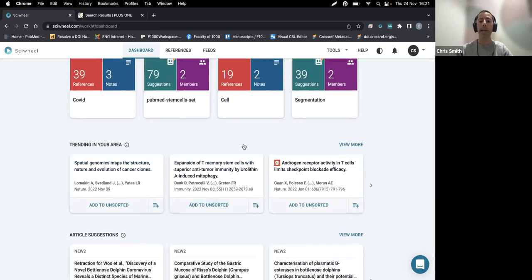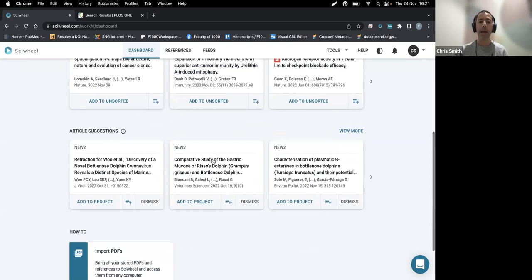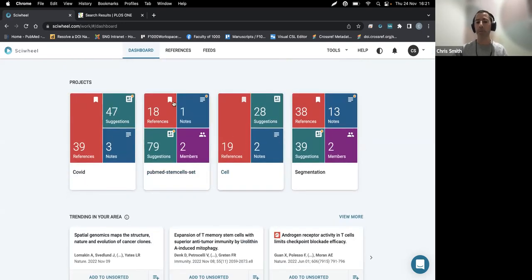There's also a quick trending in your area section, a little algorithm that just analyzes articles that other Sciwheel users in your field of study are looking at and interacting with, just to surface some popular articles that you may be interested in, and an aggregate of our article suggestions from all of your projects. I will get into suggestions in a bit more detail a bit further down the track. So that's our dashboard. When you first sign up for an account, probably not that useful, but very useful once you start having some activity, just as a bird's eye view of what's going on in the account.